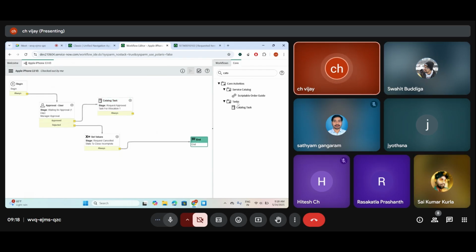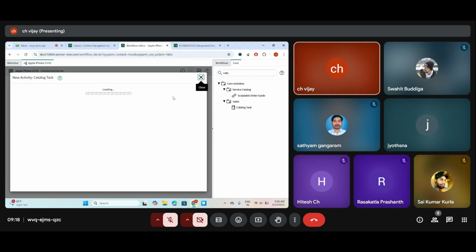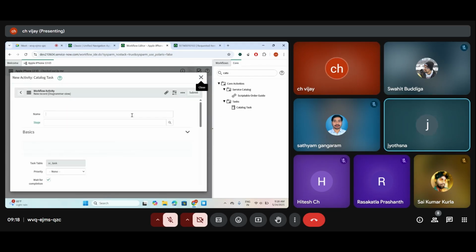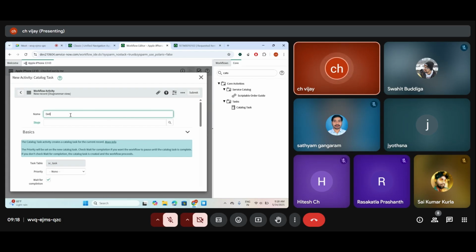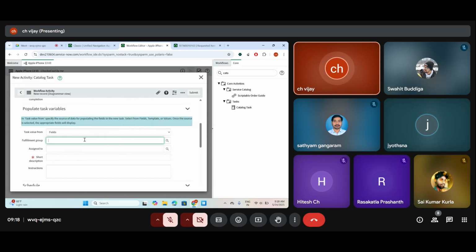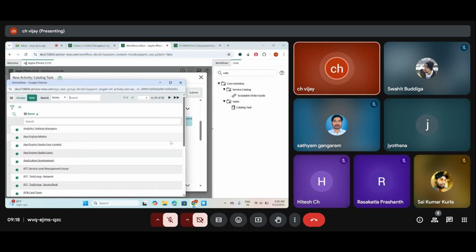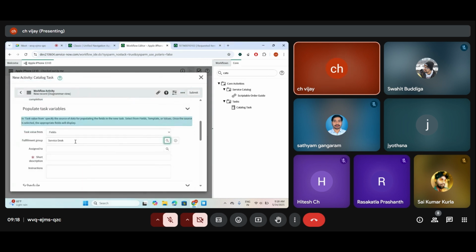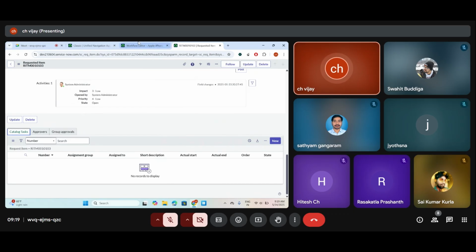Yes, there should be one more task for the delivery team, like courier team. Again, drag one more catalog task and drop it. Let's keep it as delivery. I'm not giving any stage. Let's scroll down. We have this fulfillment group. Which group in the company will take care of those delivery activities? We don't have any delivery, courier or logistics groups in the system, so as of now I'll take service desk as an example. It will create a task for the service desk people.